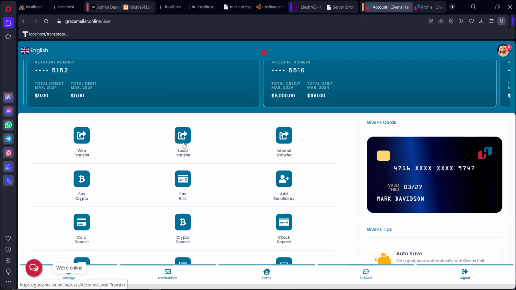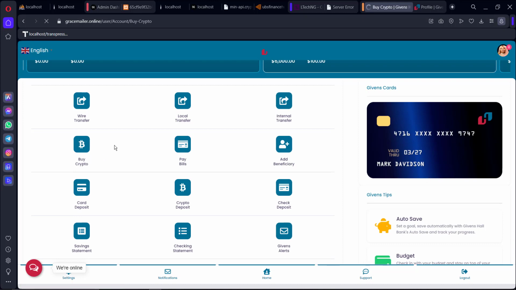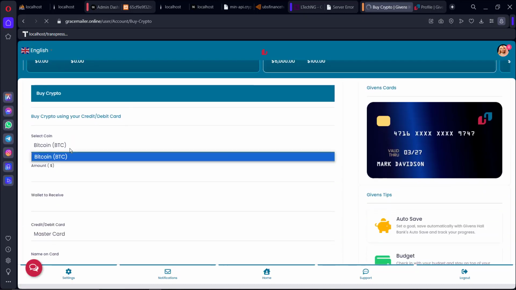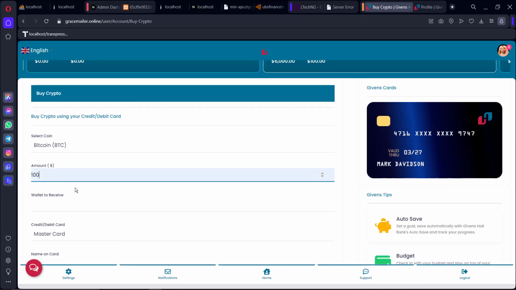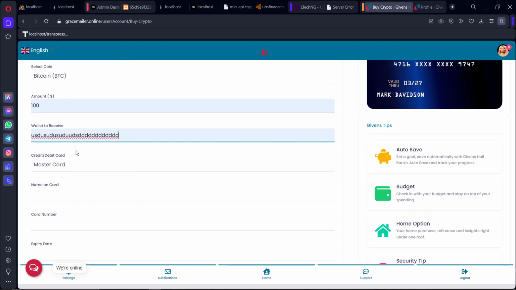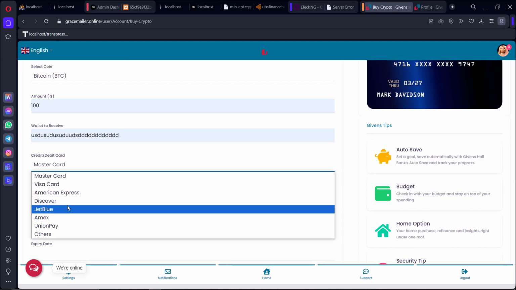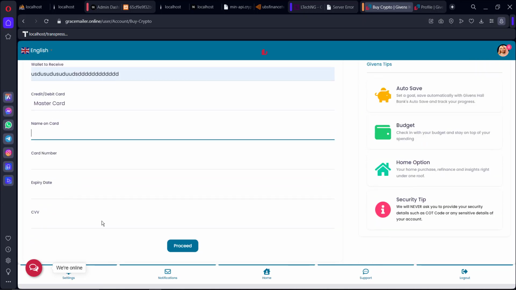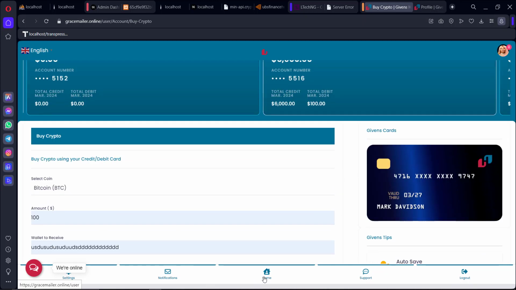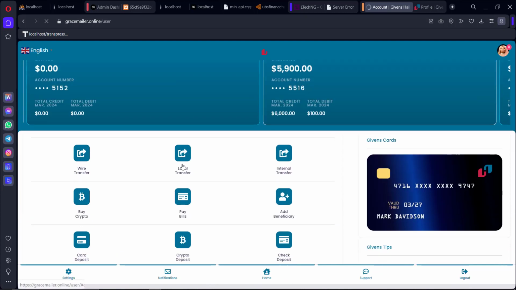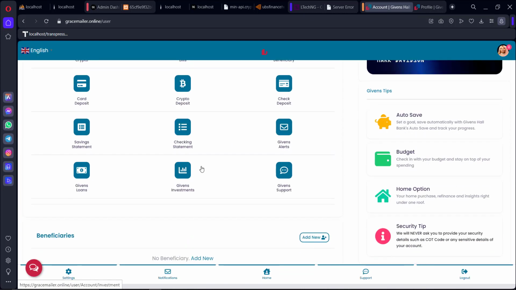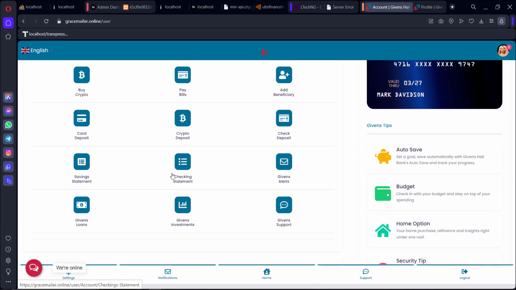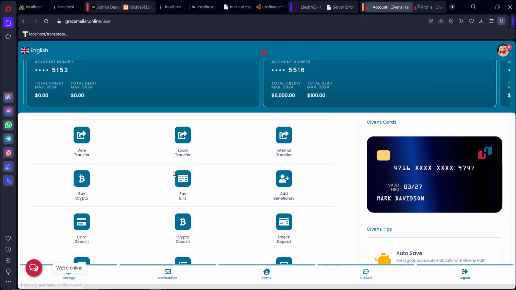So now I can do a local transfer or internal transfer. You can also buy crypto: put in the amount you want to buy and the wallet you want to use to receive it. For the payment method, name of the card and all that, you just proceed. It has other features which you can explore on your own.